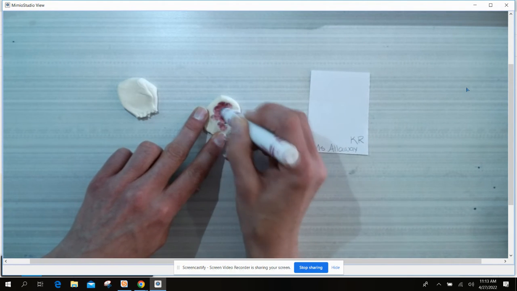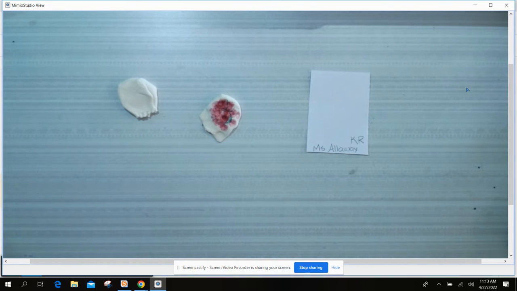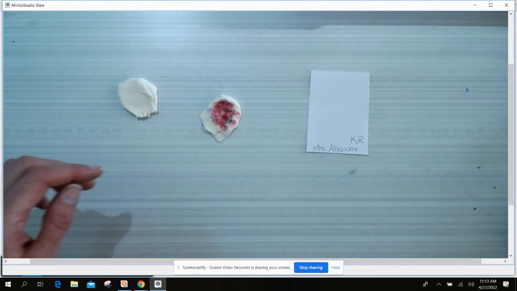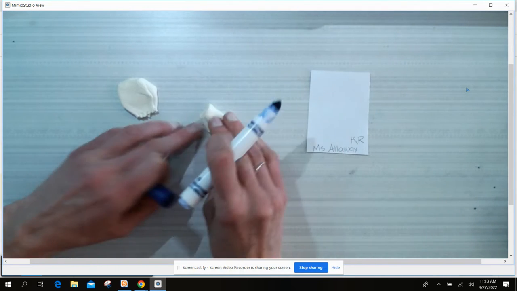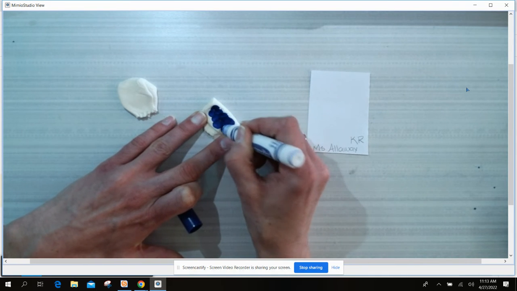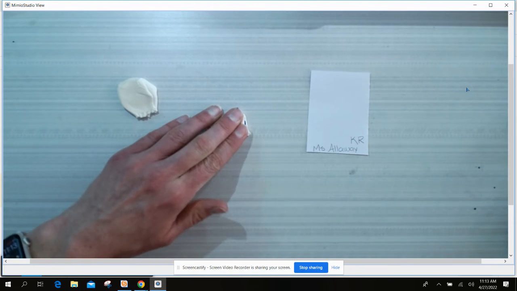If you find a marker that is totally dry, give it to Miss Alloway. But I can mix my colors. So if I want to do maybe a little bit of that color and then fold it like a taco, and do a little bit of, ooh, that's a pretty color, of plum, fold it like a taco.